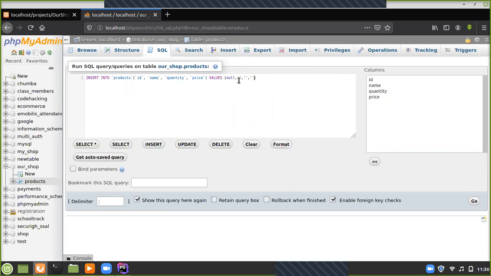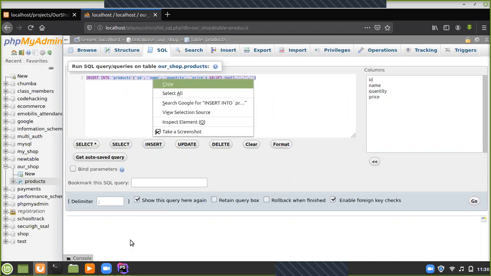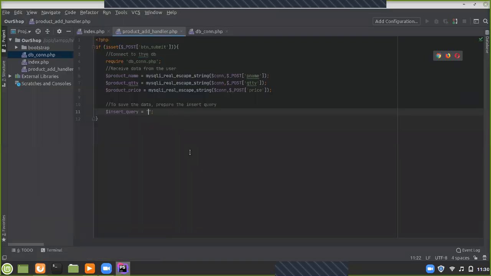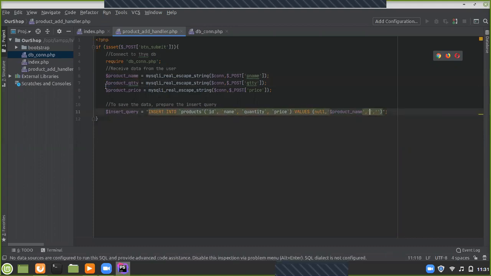Then right away, we can just copy these, and paste them in between here, so that we have insert query equals to insert into products. Then the ID is null because it is meant to be auto incremented. The name we need now to put the product name. Then quantity, product QTTY, that's product quantity. Then the price is product price.